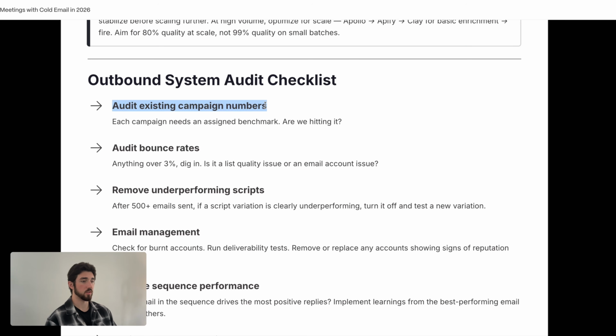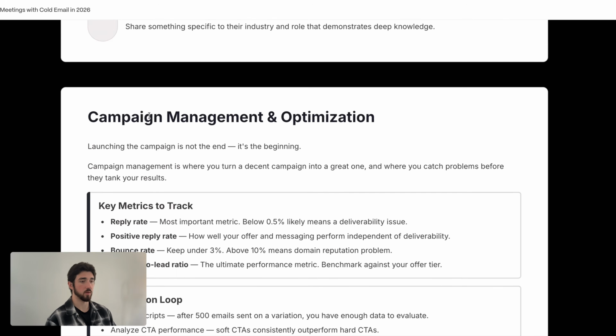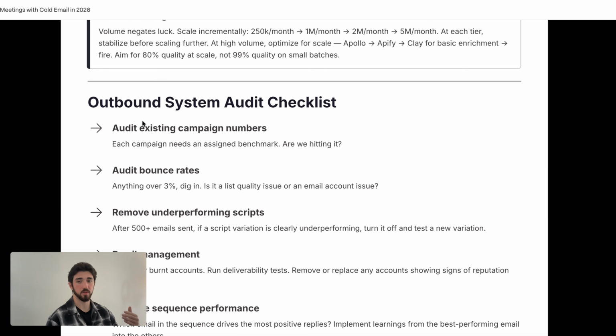First, obviously, audit your existing campaign numbers. Each campaign needs to be assigned a benchmark. Are we hitting it? Using the formula I mentioned, create a base KPI, or if you have been running outbound campaigns for a while, get your average and make that the base KPI, and make sure you're hitting it. Set goals for increasing that KPI higher each month, and see if we're getting closer to it or falling behind.